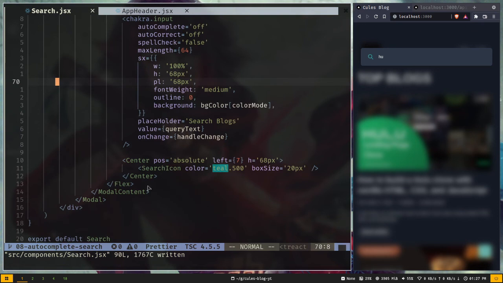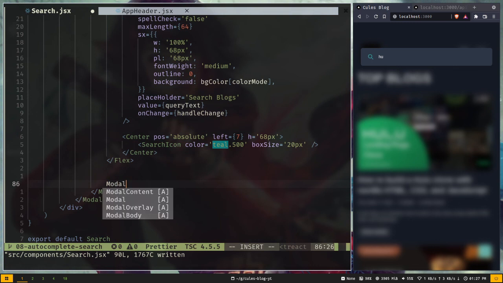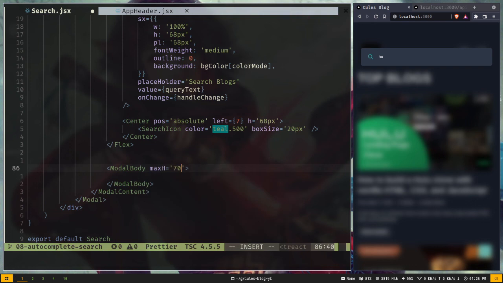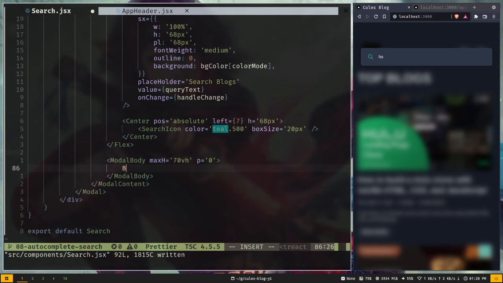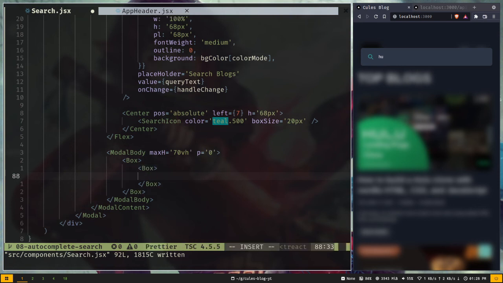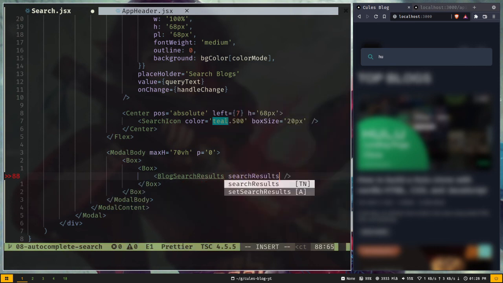So we need to add a modal body inside the modal content and outside the flex component. So modal body, its max height will be 70 view height and padding will be 0. And inside the modal body we need to add a box component. Then we need to add another box component, and here we're going to add a component called BlogSearchResults, and we're gonna pass search results.